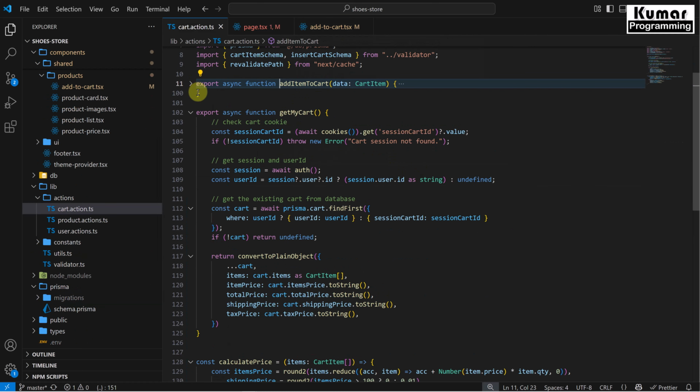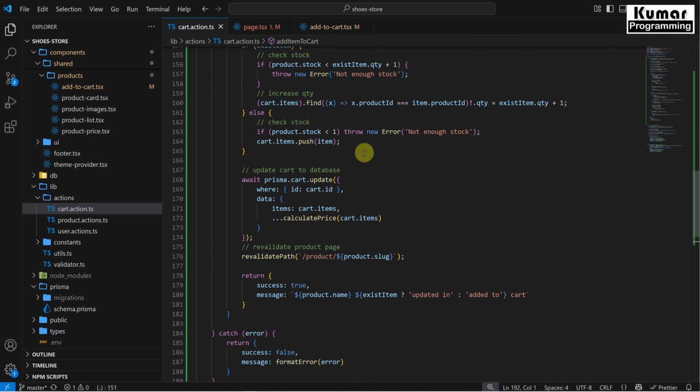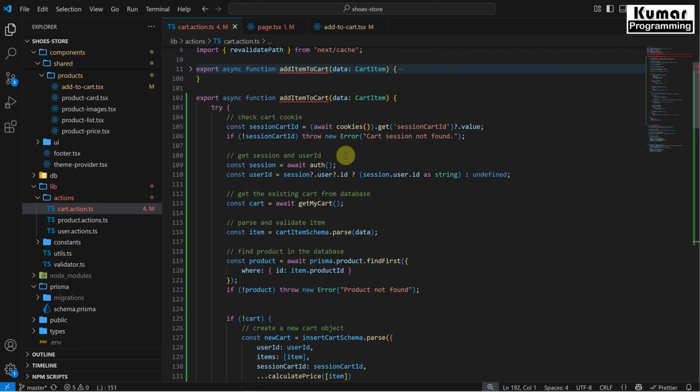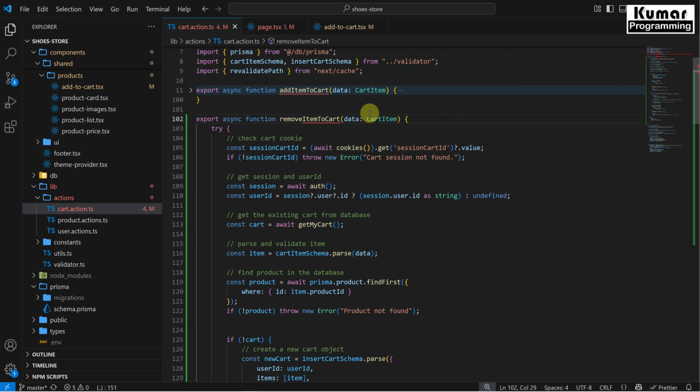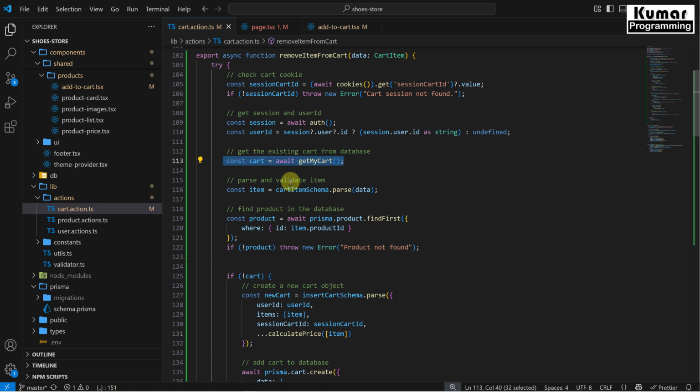This is our add item to the cart, right? So I'll copy this entire function, and here I'll change the name to remove item from cart. And here we will do some small modification. So we need this session cart ID, right? And we need this session user ID as well, and also we need this cart from where we are going to remove the item, and this is the item which we have. So here in fact we don't need this complete item, we just need the product ID. So here we will use product ID, and it would be of type string, right?